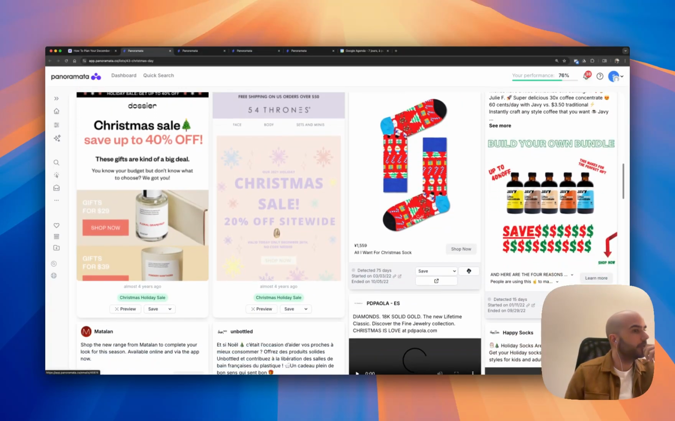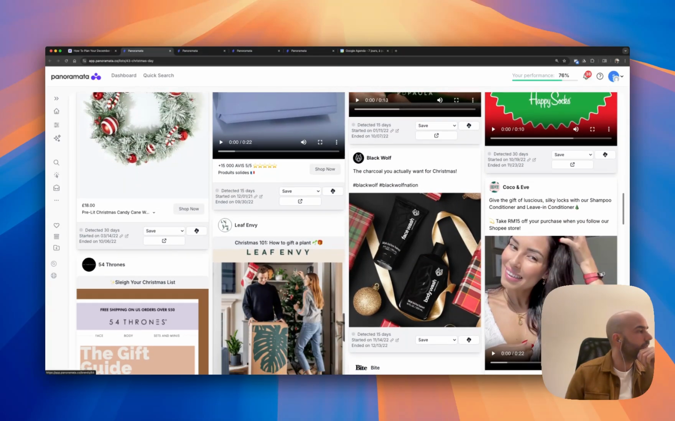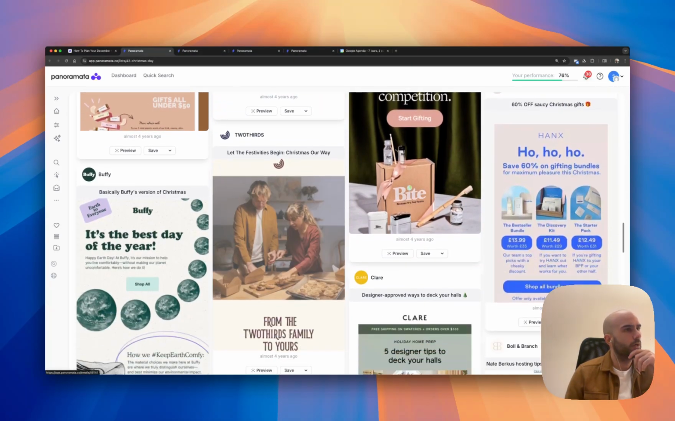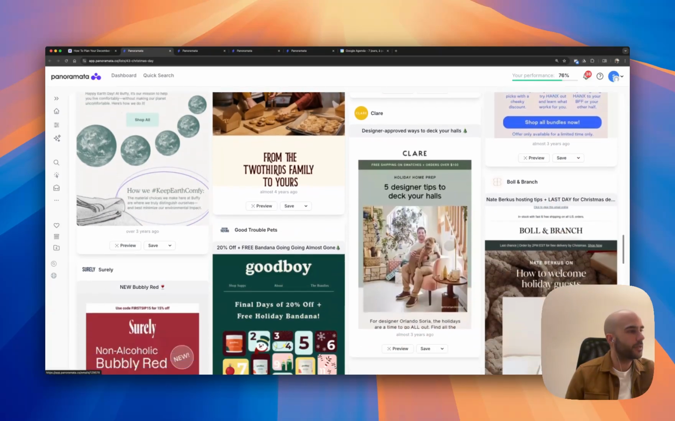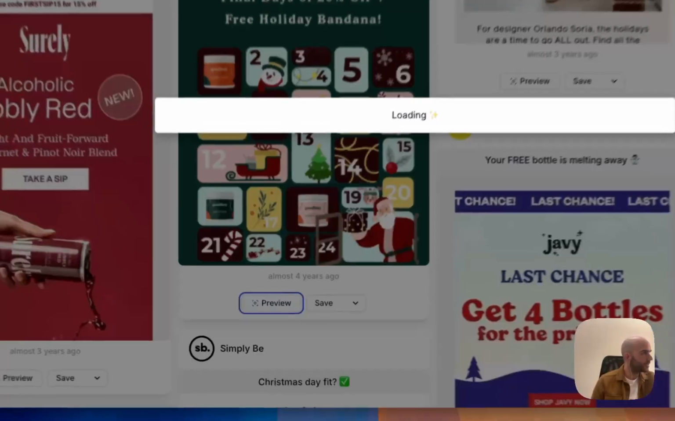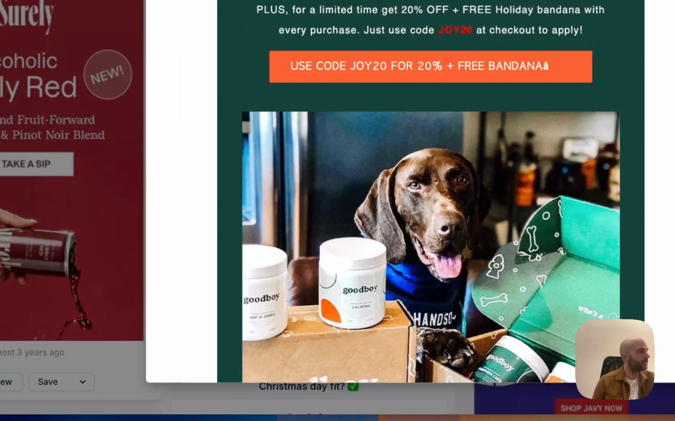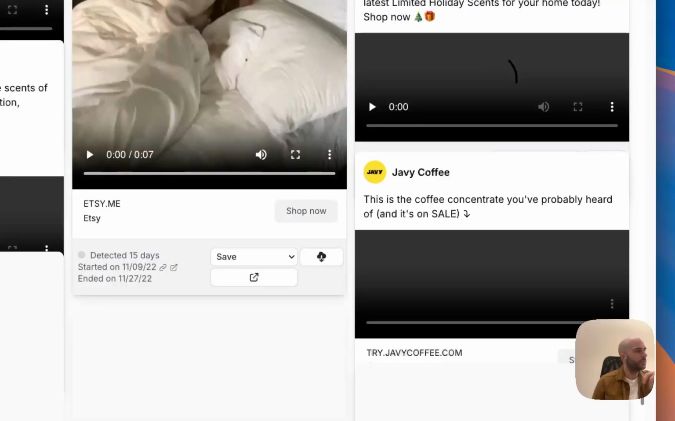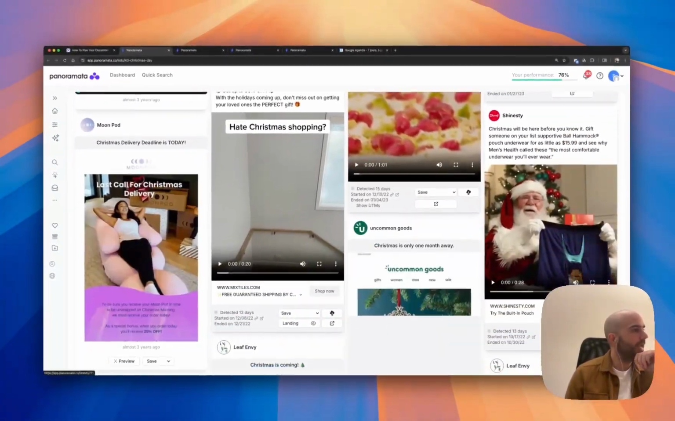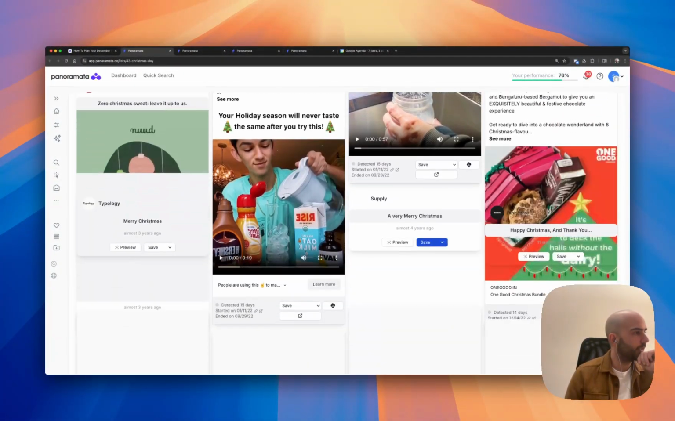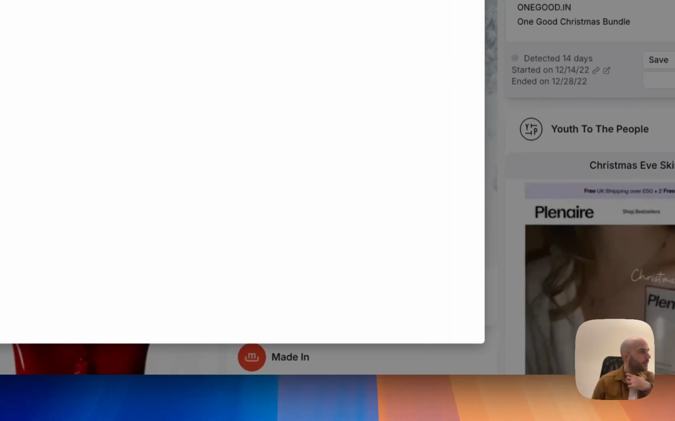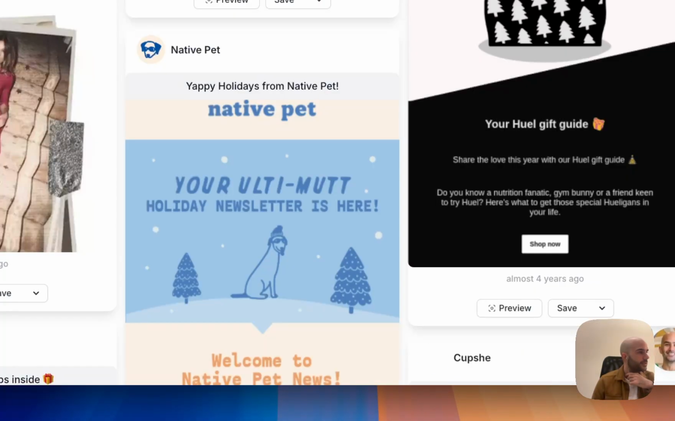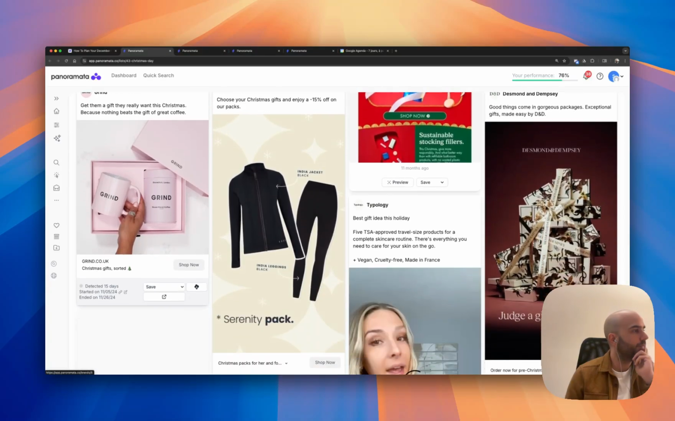And here you'll see available on the platform, you're going to be able to have dozens and dozens, almost hundreds of examples for Christmas as well, with all kinds of angles, all kinds of offers, all kinds of emails that you can use as inspiration. More than 200 examples, emails, ads and landing pages, all in one place. I'm going to make sure to link this in the comments. You can just sign up on Panoramata. You will get those examples available for free as well. Just sign up on the platform and it's going to be here.